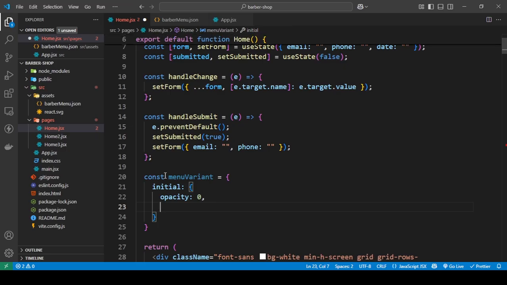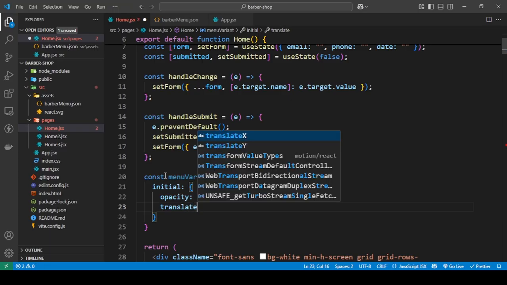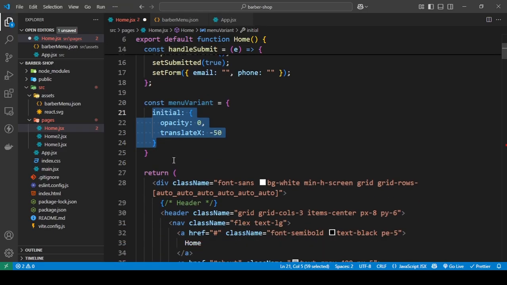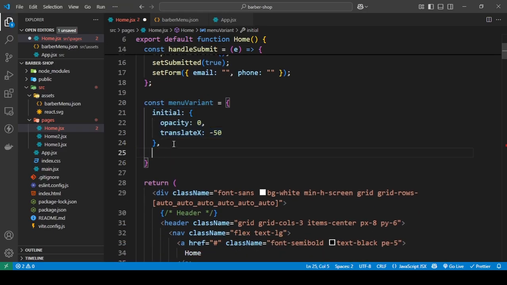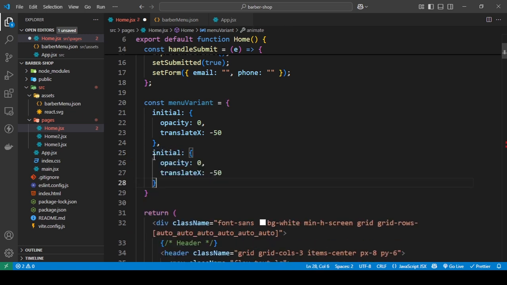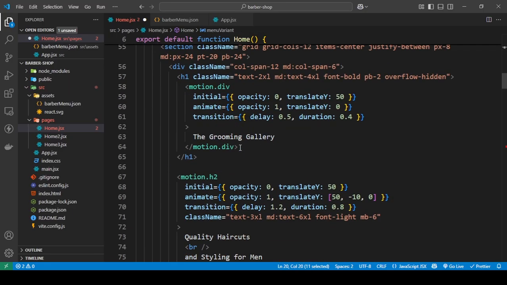So translateX will be -50, and that's it. So it will animate it to, and again you can name this whatever you want. Actually I can just change this name, so animate, and I'm going to make this 1 and this 0. Okay, so it's just a simple animation.